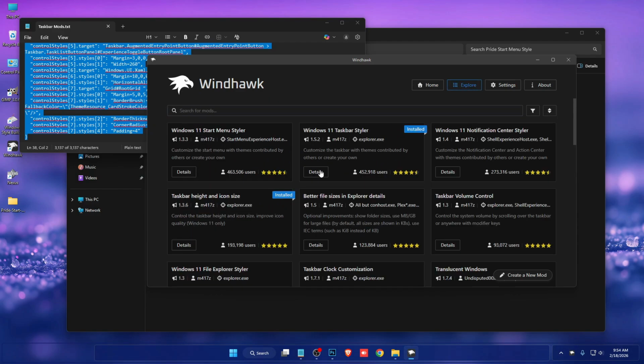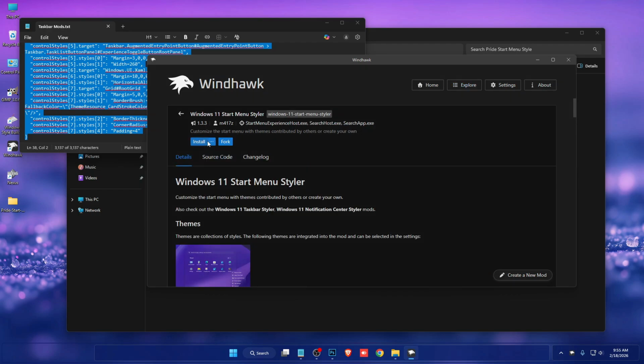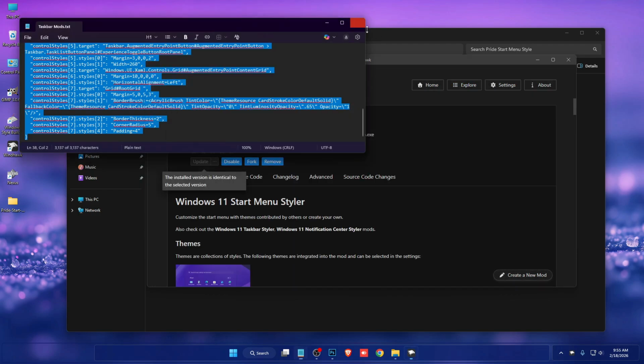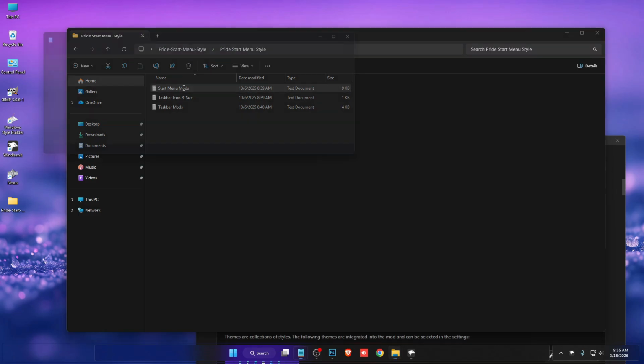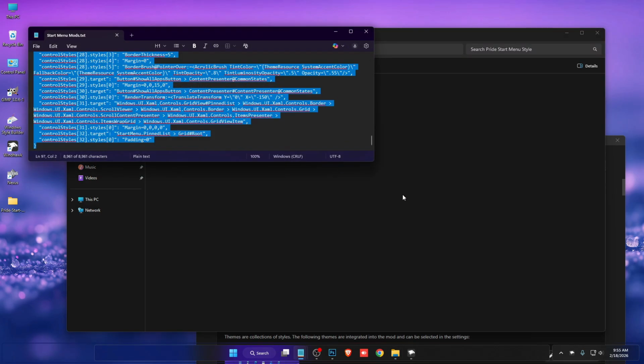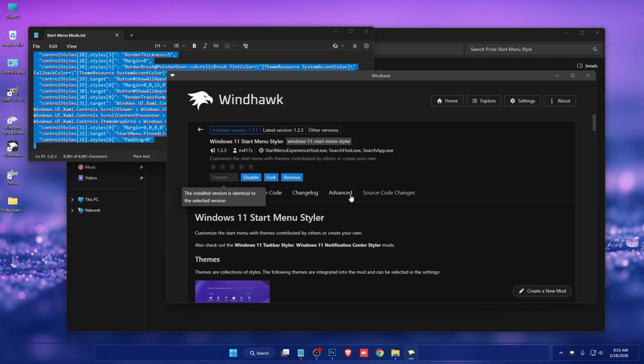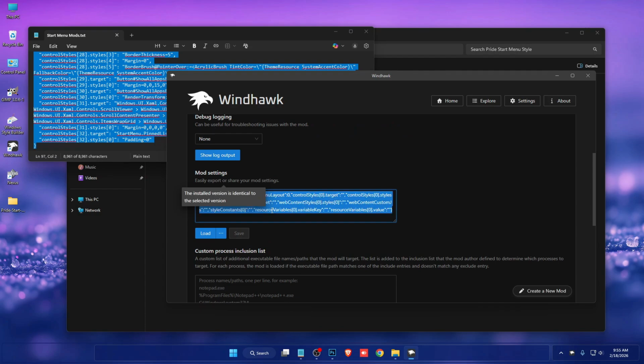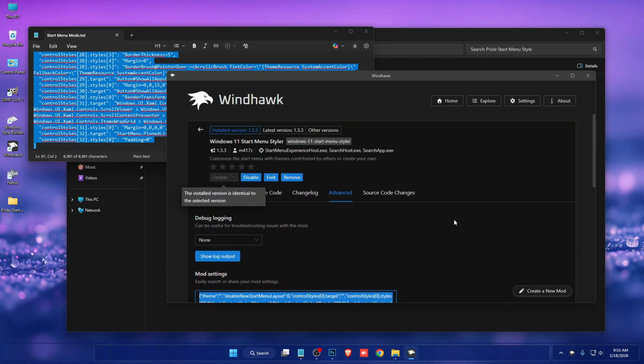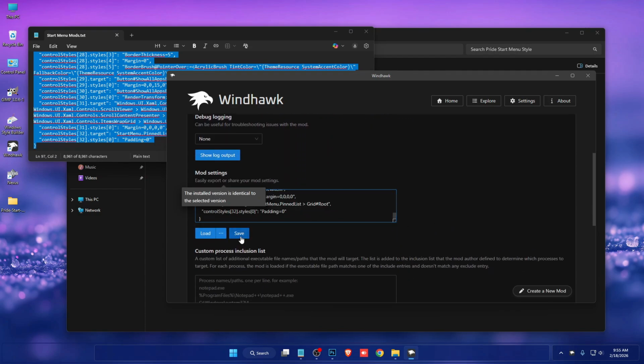Now we have to install another mod called Windows 11 start menu styler. Click on details and install it. Okay, now open start menu and copy this, then go to advanced and paste it here and click on save.